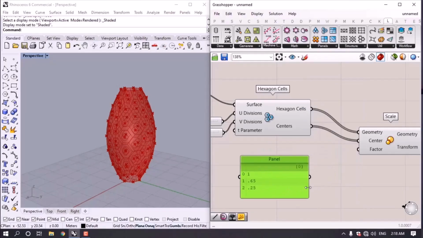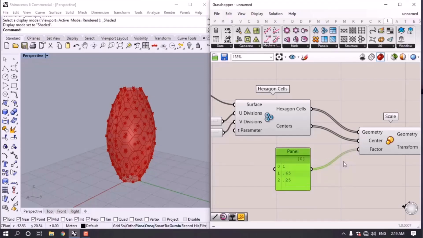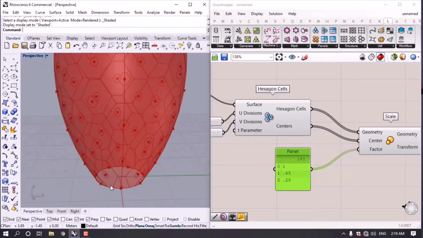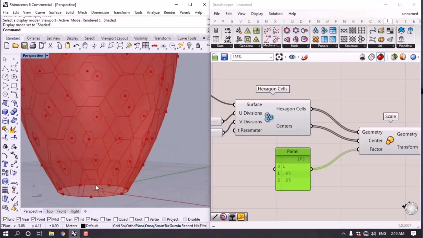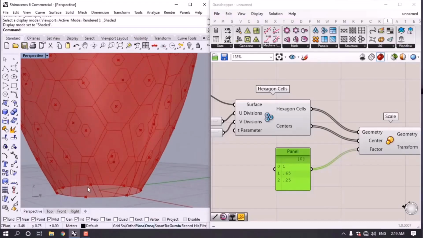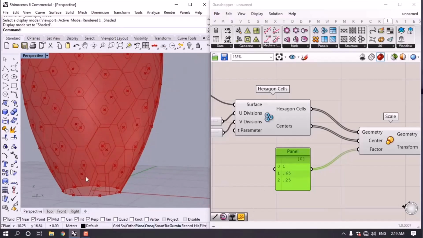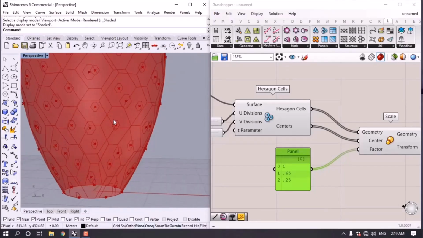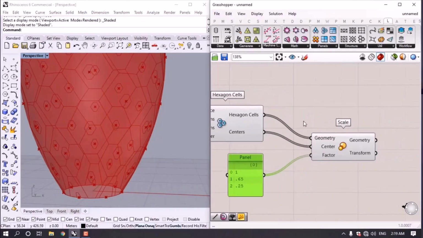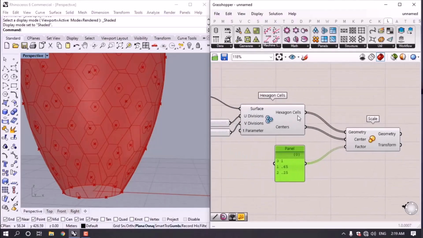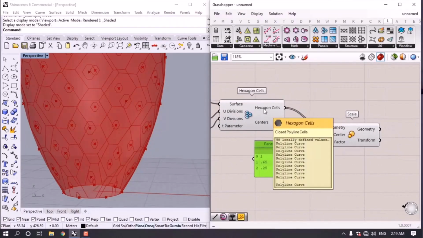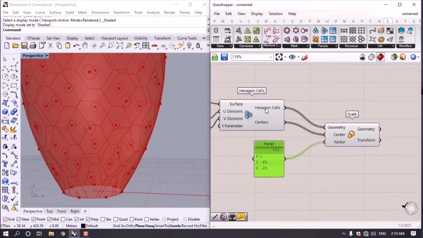Right click, multi-line data. Don't forget this, guys. When you are using multiple values or data in the panel, don't forget to click on multi-line data. Let's check out the result. This is not what we expected. I mean, one is assigned for the first ones, the next one 0.65, and others are scaled at 0.25. But how did it go?